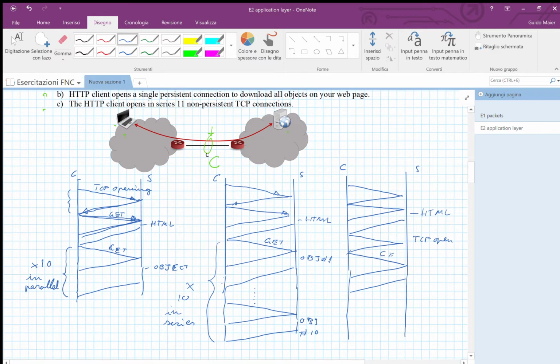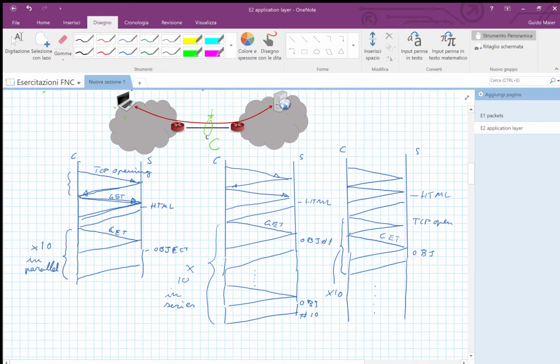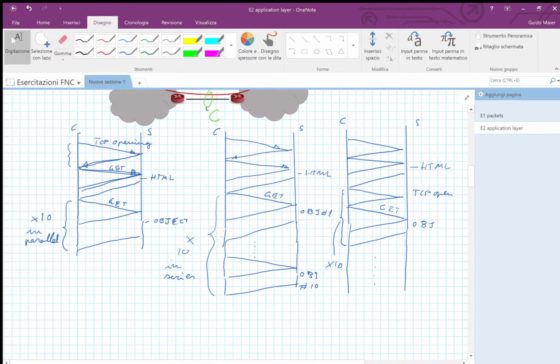Then a get and the object. Okay. This will be repeated 10 times serially. Okay. So what is the final transfer time?